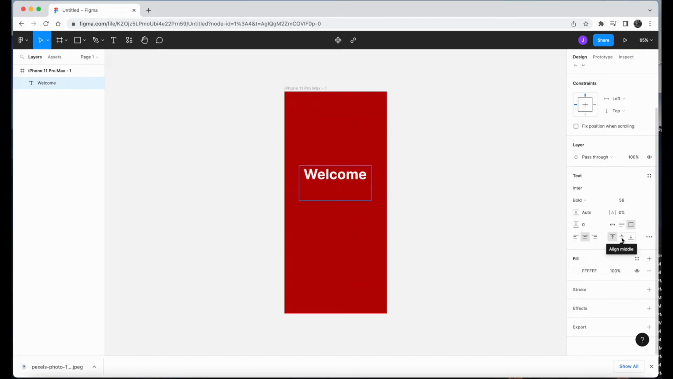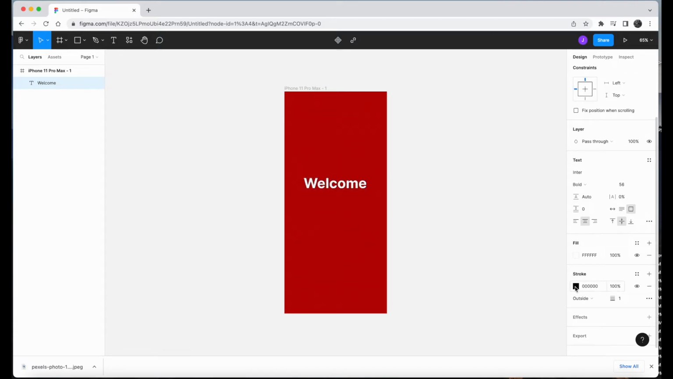And then you can align, if I wanted to align the text to the middle of the text box, you can see that now it's in the center of the text box vertically. Or you could align it to the top or the bottom, but I'll just leave that there. I could also take this text and add a stroke, which would basically add a really thin black line around all of it.